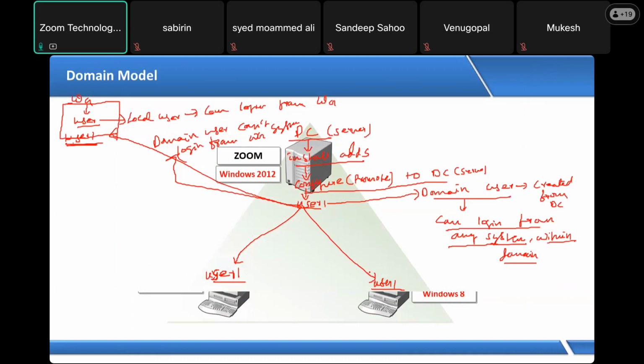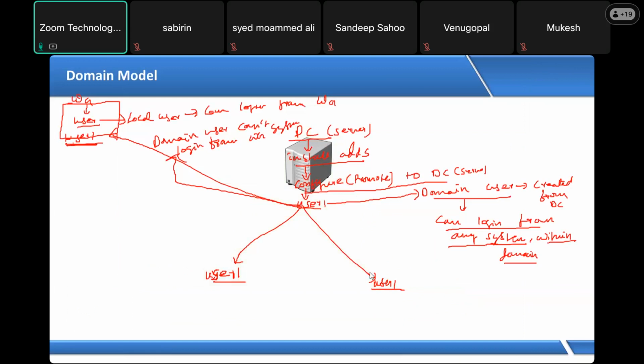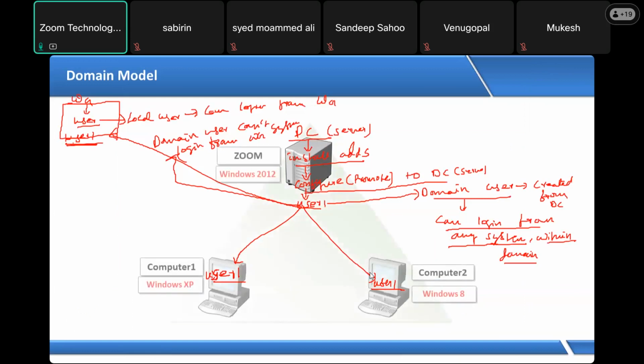Now user one is created from the DC machine. Now I am trying to log in with the name user. What is the username created in the DC machine? User one. But here I am giving what name? User. Just the name user. Will it log in?